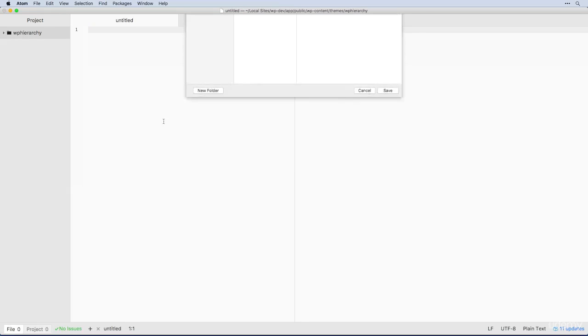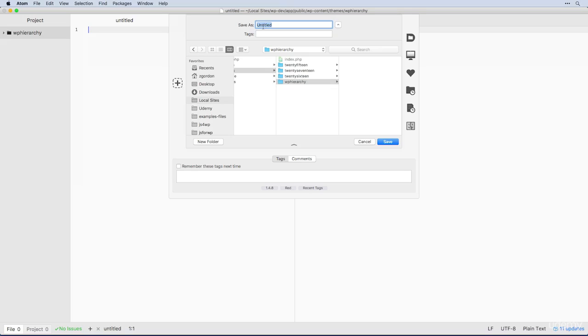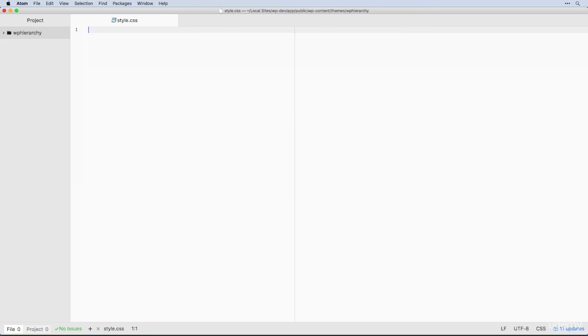I'm going to start by saving this into my WP Hierarchy folder and just naming it style.css. So style.css will automatically be picked up by WordPress and loaded as the main style sheet. We'll come back to looking at what needs to go in here because it is a little bit custom, but we should have that at the root of our folder here.